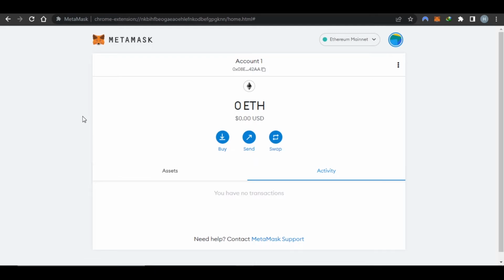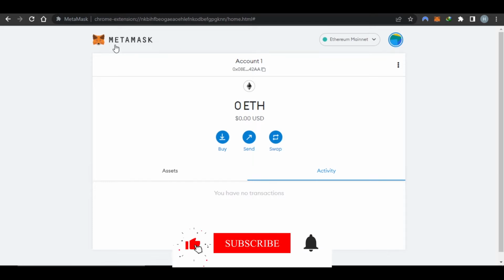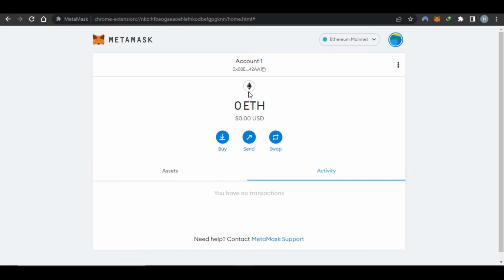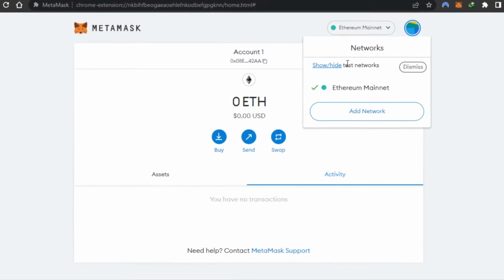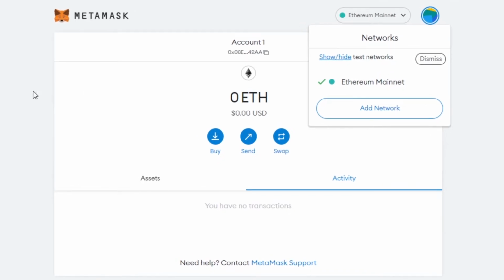So let's get started. First, what you have to do is open up your MetaMask wallet and you will get right here. On our MetaMask, the default blockchain that we get is Ethereum. And we can switch between different networks if we have any other network.